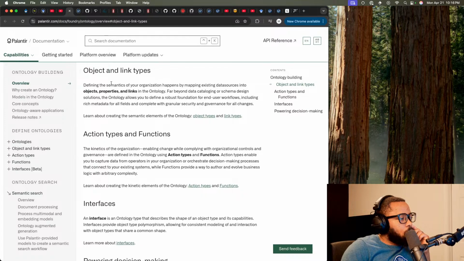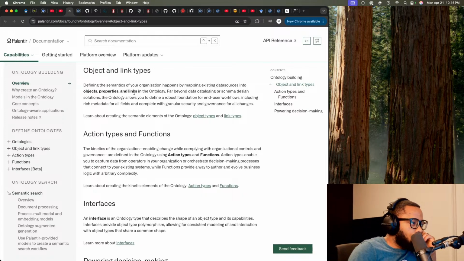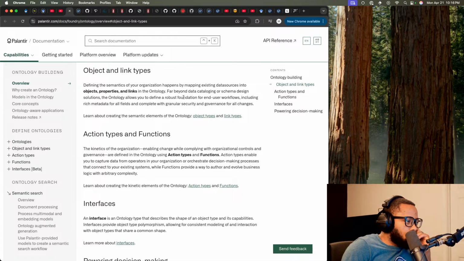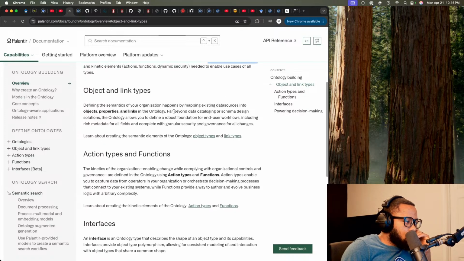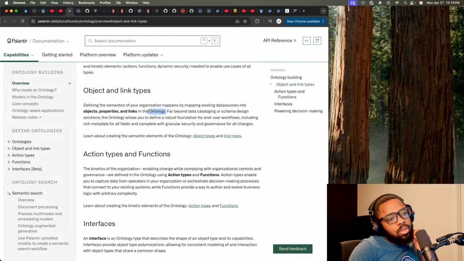Object and link types. Defining the semantics of your organization happens by mapping existing data sources into objects, properties, and links in the ontology. The immediate thing that comes to mind is, well, do you need a single ontology or can you have multiple ontologies? Or do you have to somehow figure out a way to build everything into a single ontology?